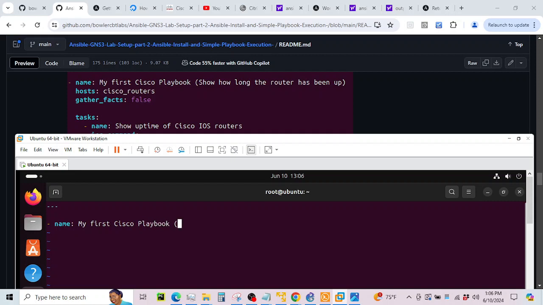In this first playbook, we'll run a command just to show how long the router has been up. And then the hosts command, this is what we were talking about earlier, where we're going to reference our Cisco routers group, which was in the inventory file that we created, which contains our R1, R2, and R3.